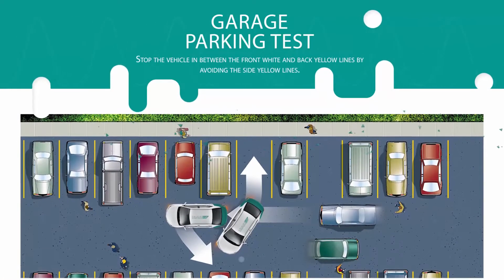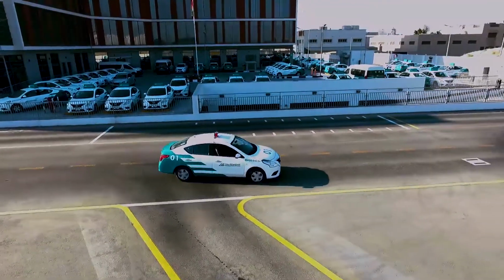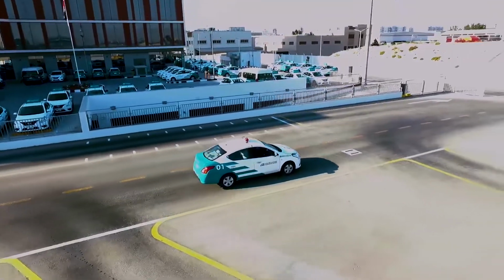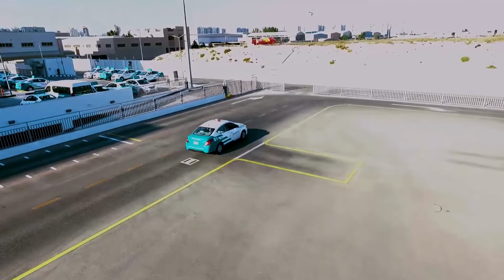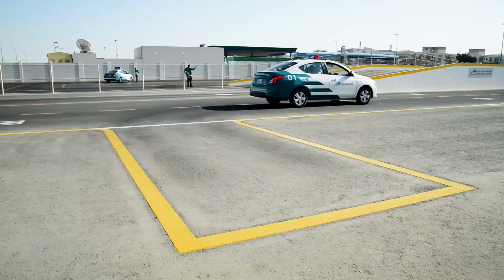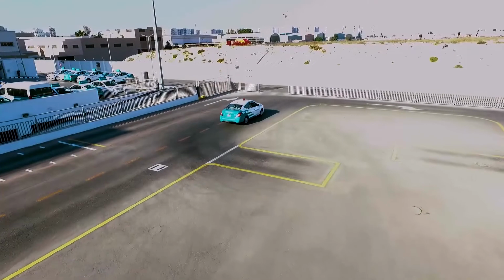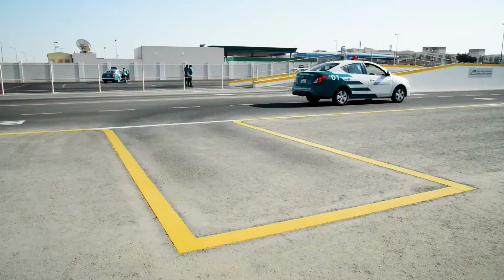Garage parking test. Now it is time to move forward to the 4th sensor plate to attend the garage parking test. This is the garage parking test. While moving towards the garage parking test area, look around for possible hazards. After getting the instruction to begin the garage parking test, position your vehicle close to the left road marking.